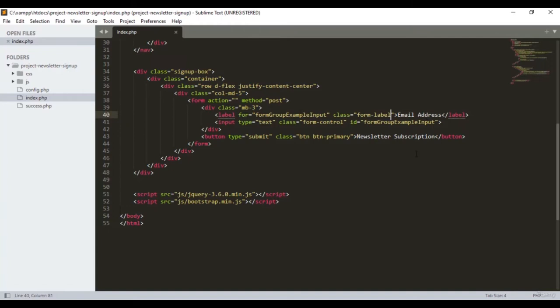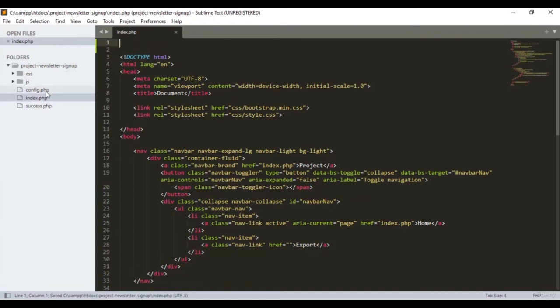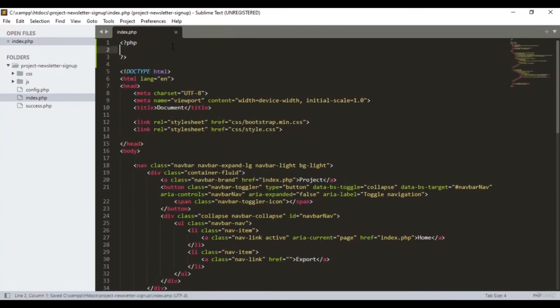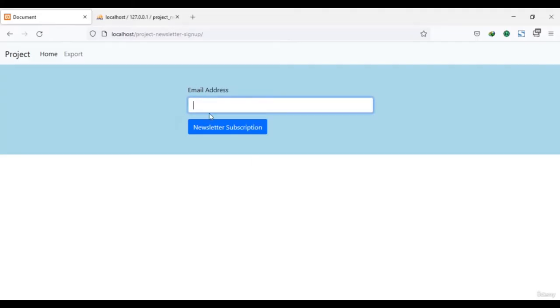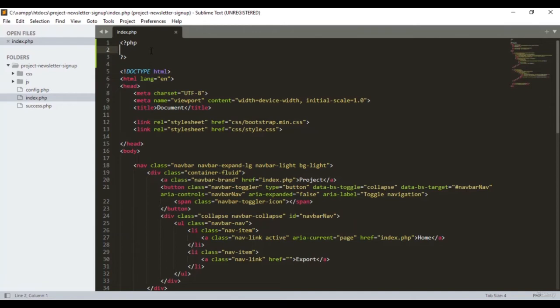First we need to include my config.php file at the top of the PHP, because I will need the database connection code to connect my PHP with the database. When a person fills up this form, gives his email address and clicks on this button, then this email address will be saved into the project newsletter signup database, in the subscribers table. So I need to establish the connection.